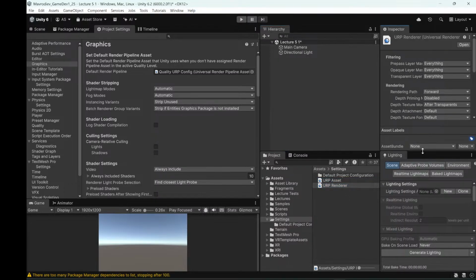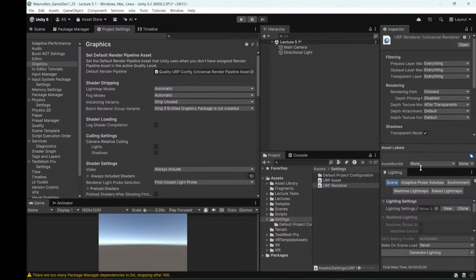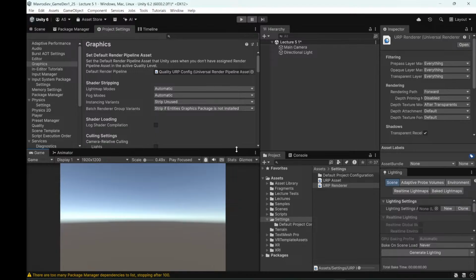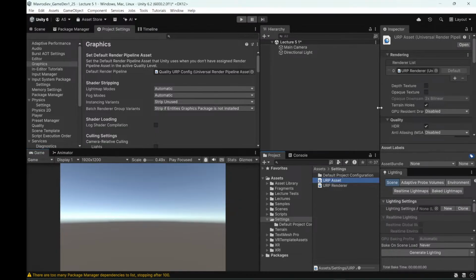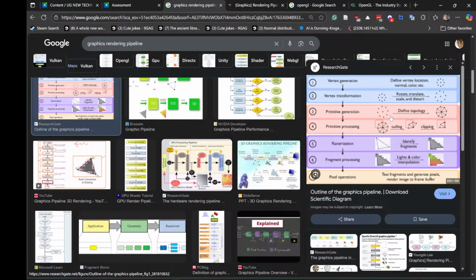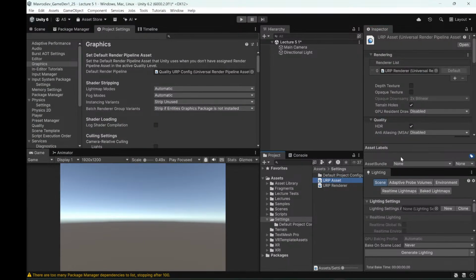Basically we have these two assets here which define the graphics options, the graphics quality and so on for our entire project, because these are the assets that represent the specific render pipeline, so the specific kind of order of rendering that we are using right now in Unity.